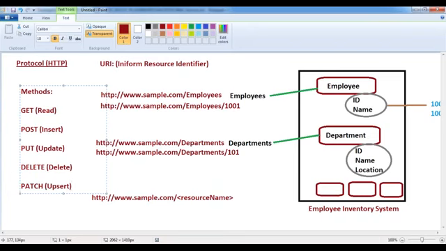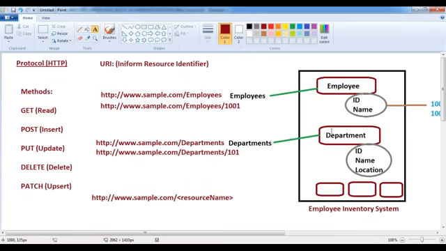As part of the HTTP protocol, these are the various methods available: get method, post method, put method, delete method, patch method. Inside the HTTP protocol, we have various methods. By using these methods, we can perform operations on the respective resource.